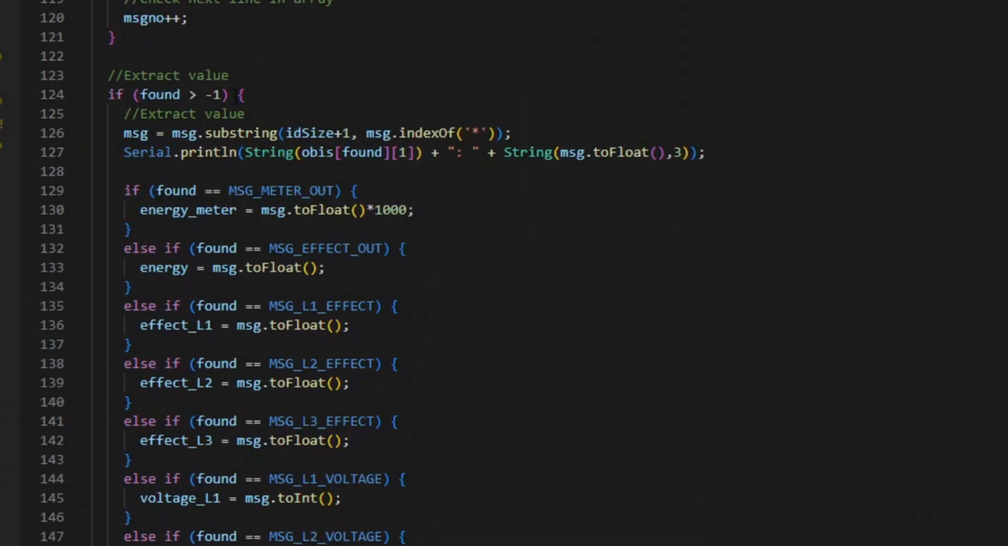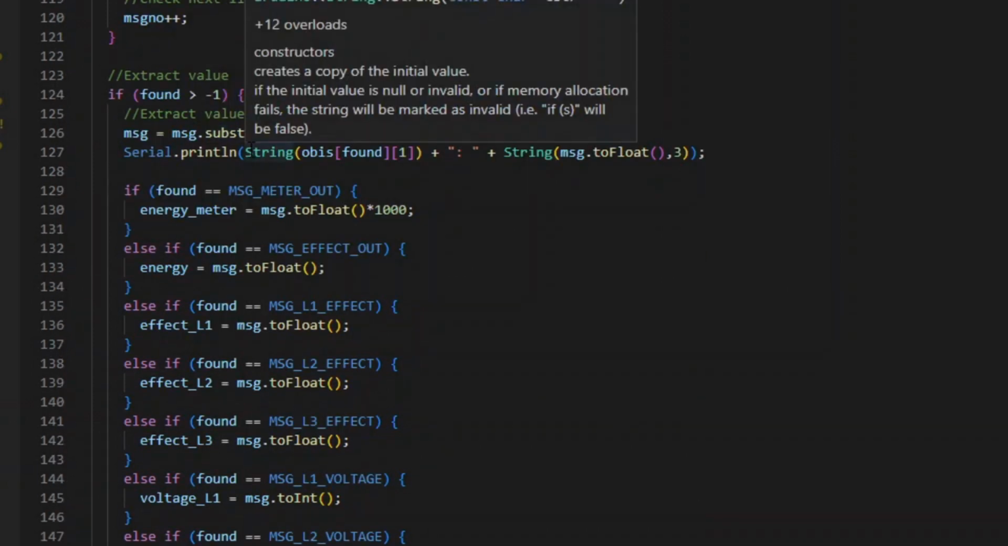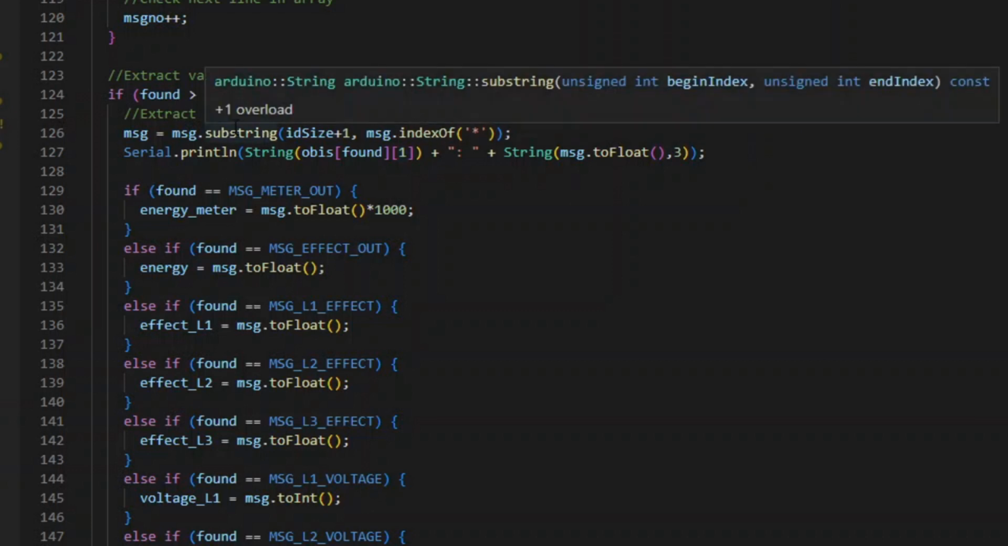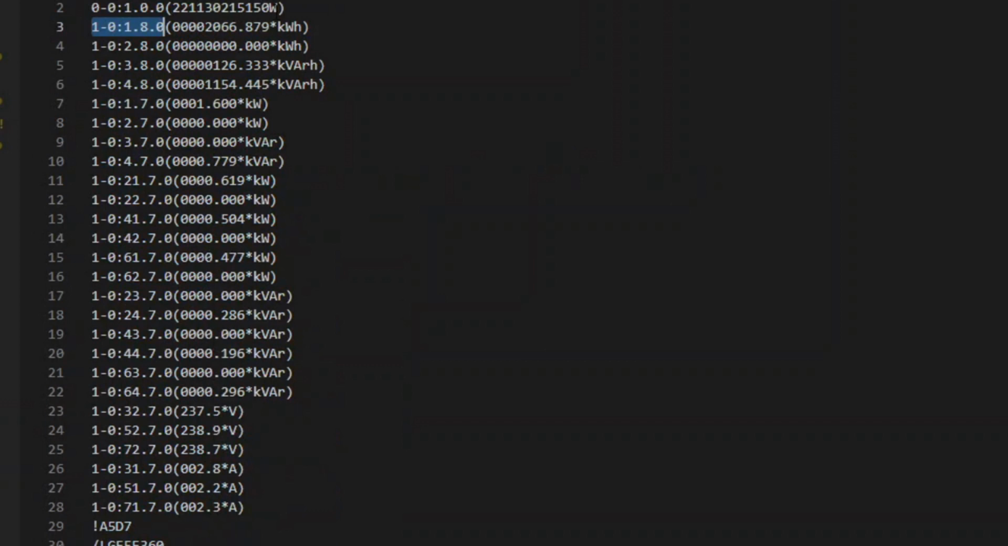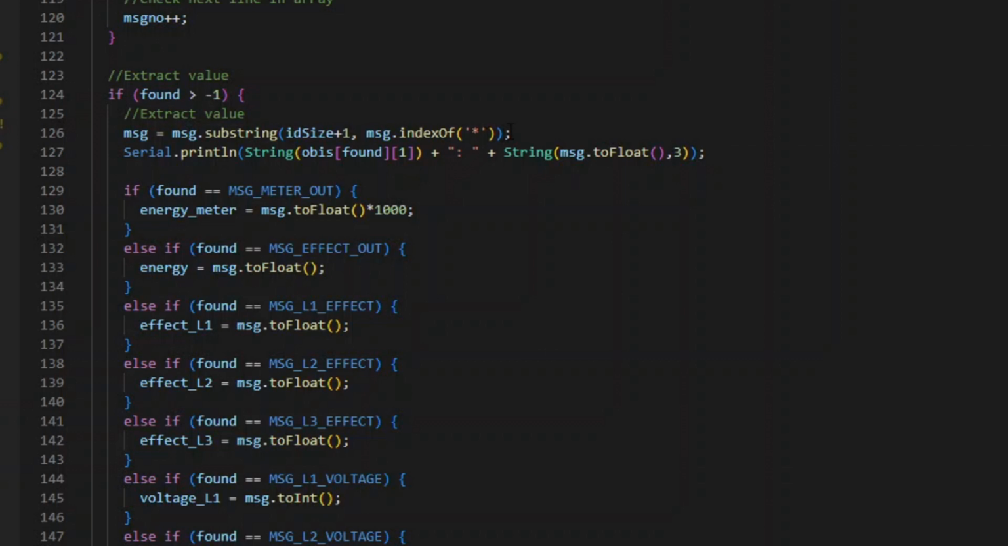And when I found a value, then I will first extract the value string. And if we look at the message, we can see that we have the value string here just before the star character. And that's actually what I'm looking for here. So I will extract the substring. I will also print it on the console to show what I have found.